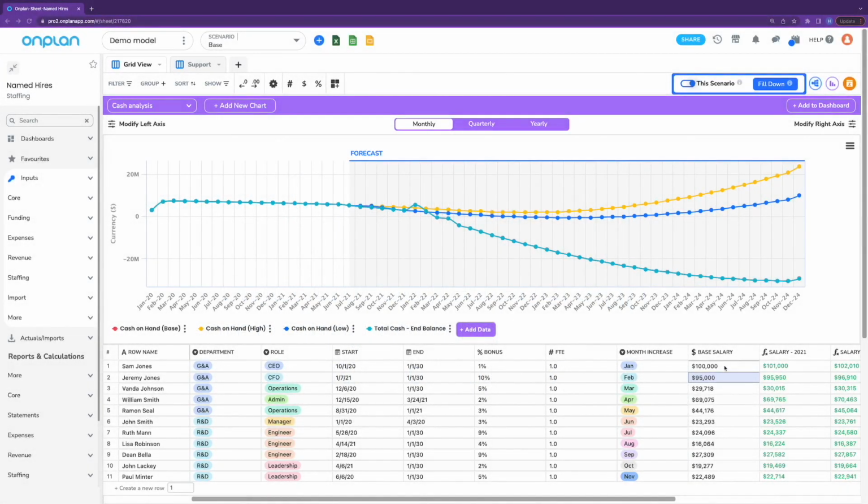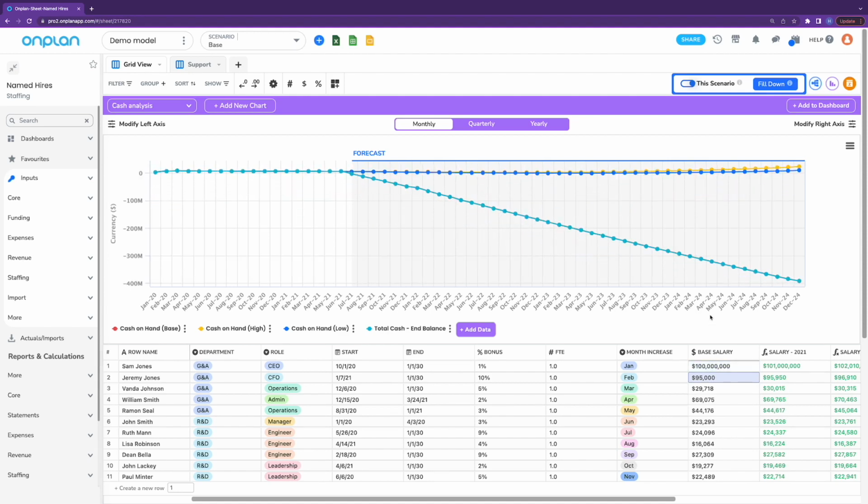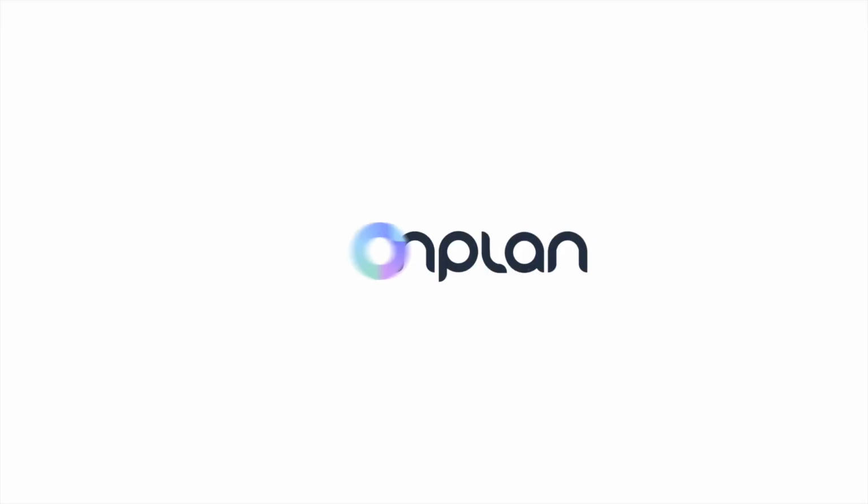Another critical way to conduct these analyses is to view the impact of your inputs visually. Here, for example, in your staffing report, you forecast giving someone a large raise and can visually see the impact on your cash in real time to help you make a more informed decision.